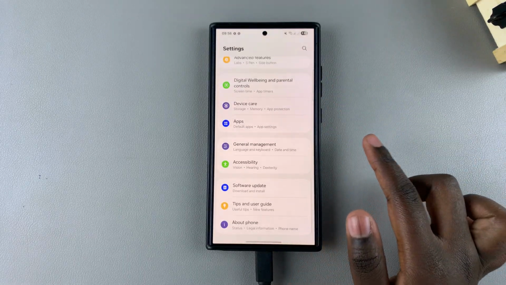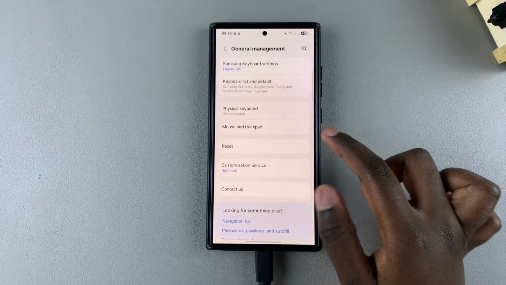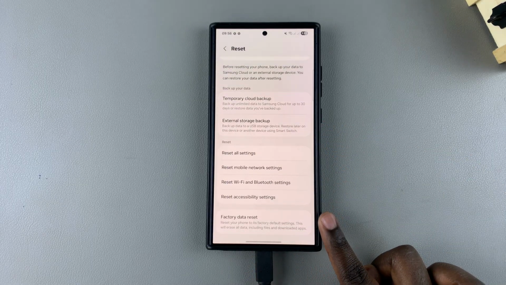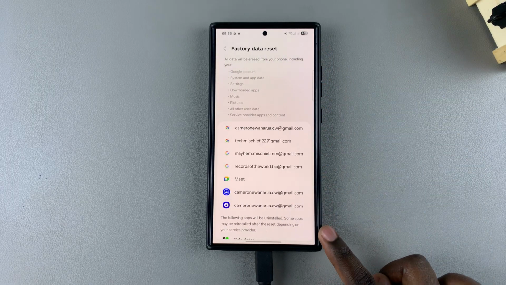and you want to scroll and select General Management. Under General Management, tap on Reset. And then from here, scroll down until you find Factory Data Reset. Tap on it. Then you can see a list of details that are going to be erased.